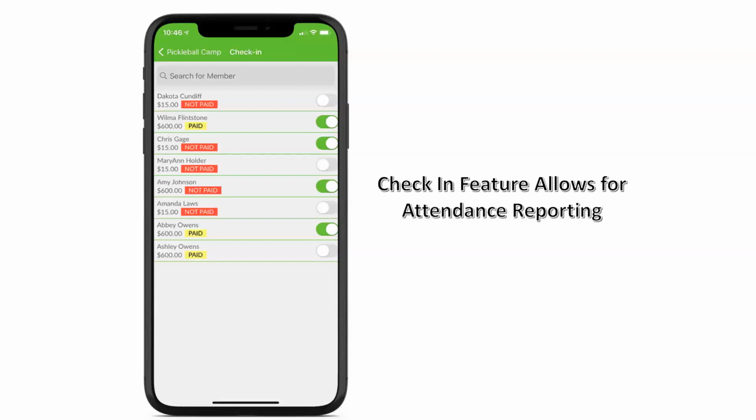Oh, wait till you see the reporting. It's fantastic. But again, we make it really easy for communication with your members. So, okay, I think that's enough on the member side. Let's hop over to the desktop side.